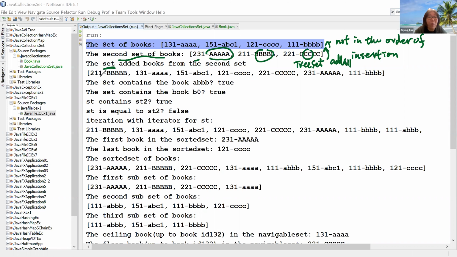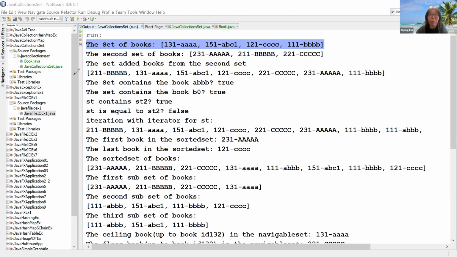If you take a look at the output result, you will see there is no order. It's very random, rearranged. That's because the first set is a HashSet. A HashSet doesn't preserve any order. So we kind of see the HashSet.